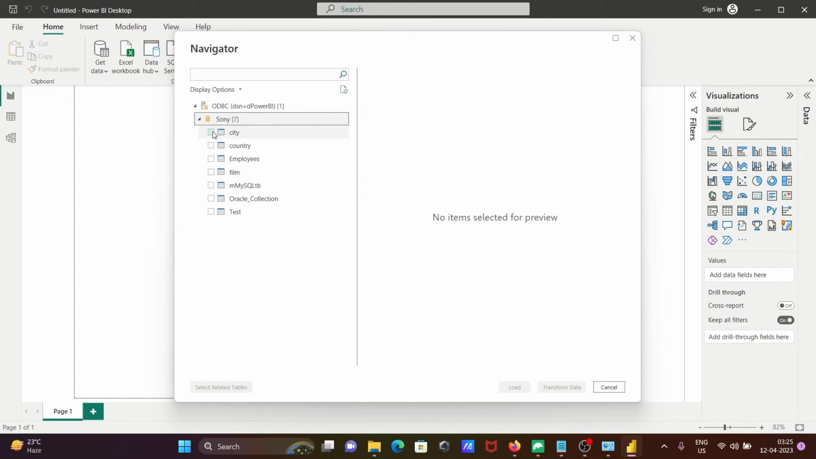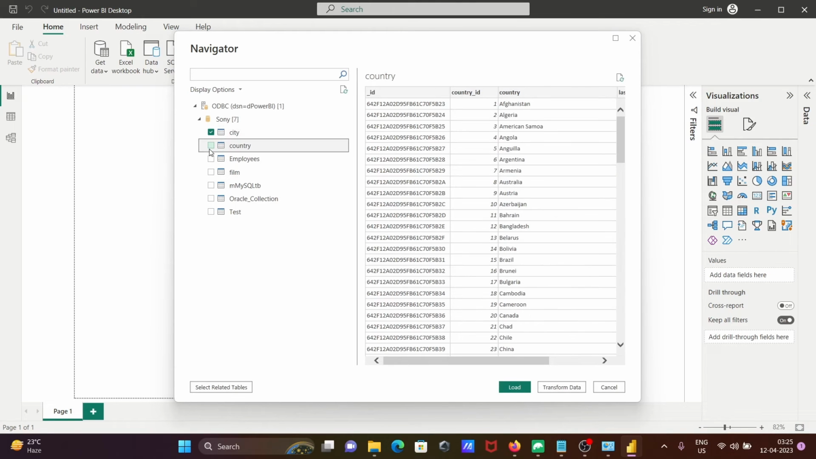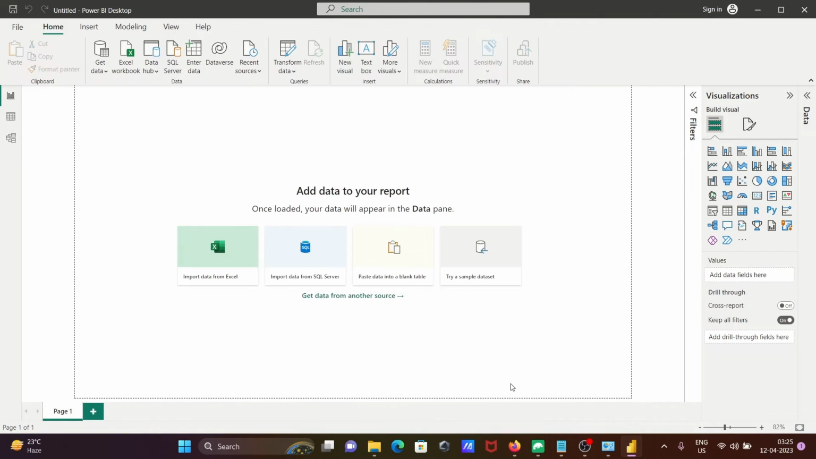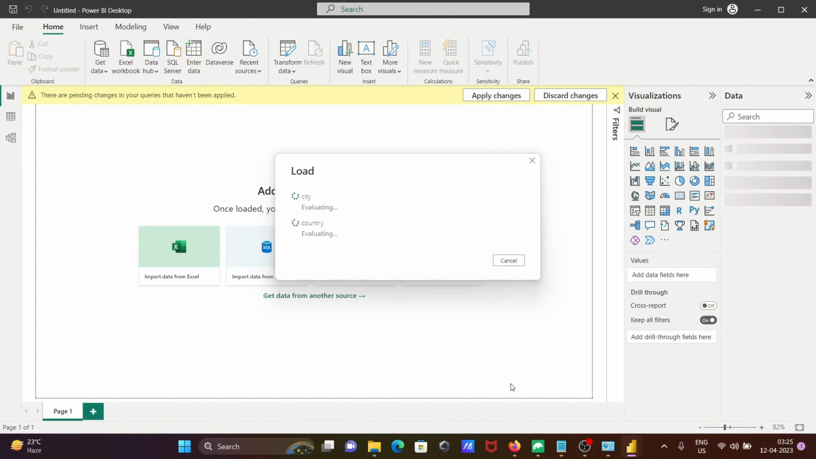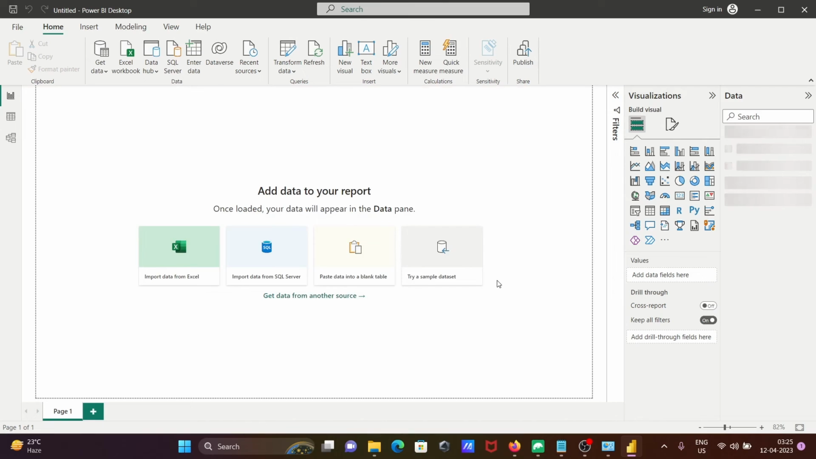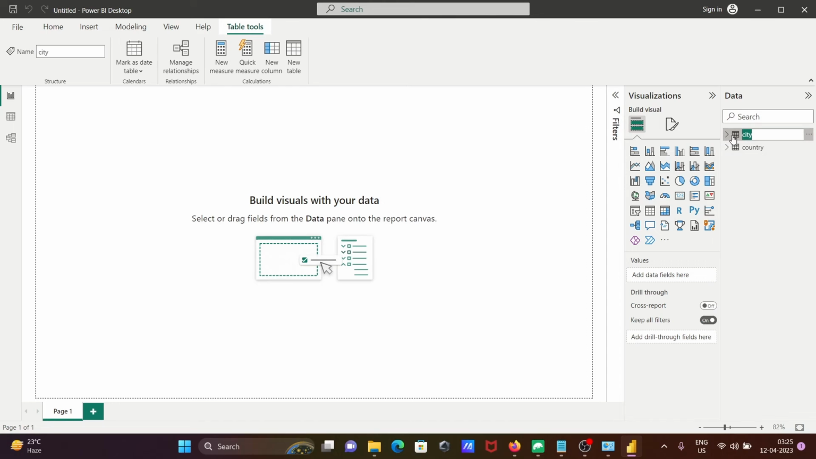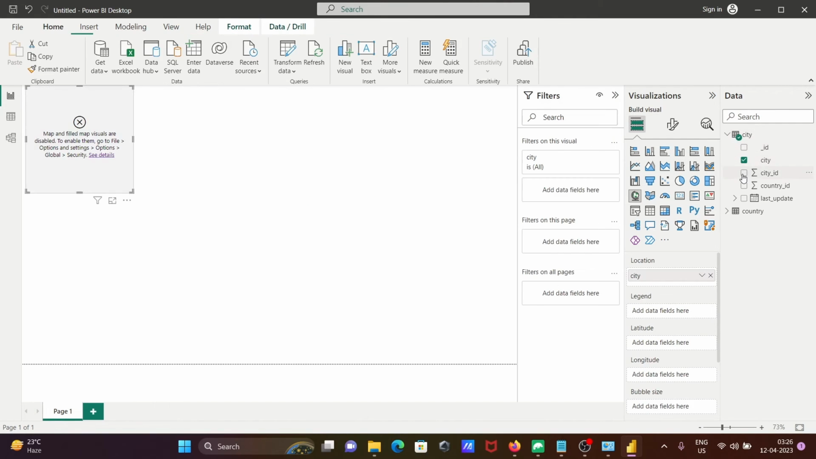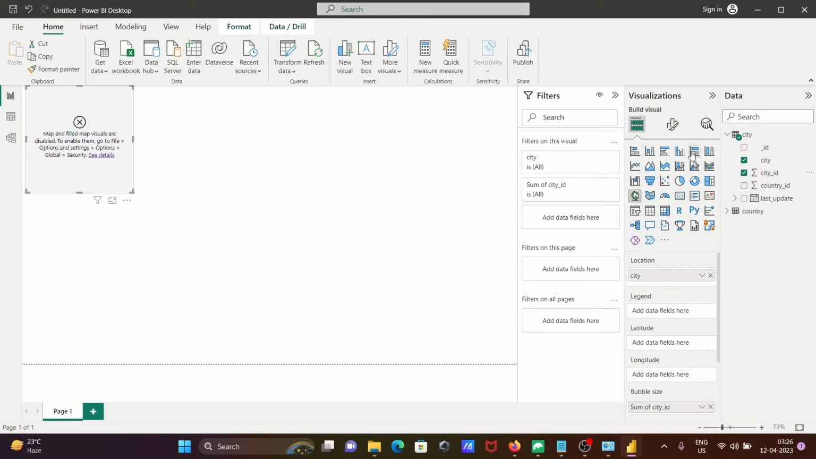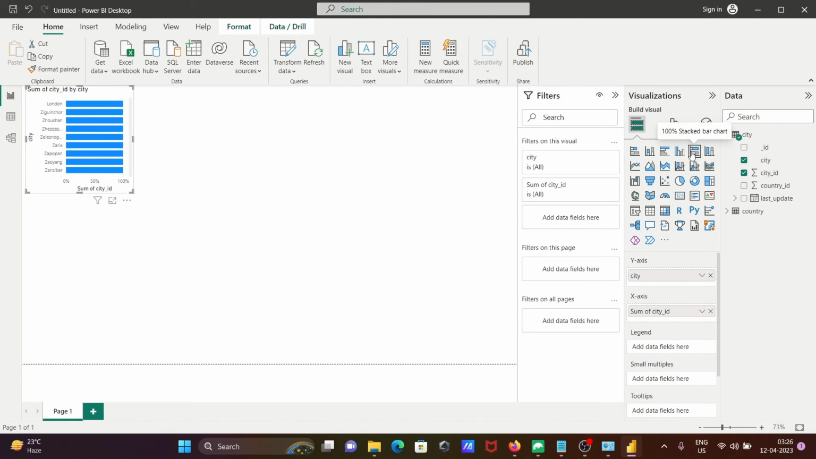Now you can see the database here, and you can select any of these tables. Here are city and countries. Selecting these tables, click on Load, and these tables are loading inside Power BI. After that you can double click on the city table. Here you can see the city, and here is the city ID. This data is visible now.